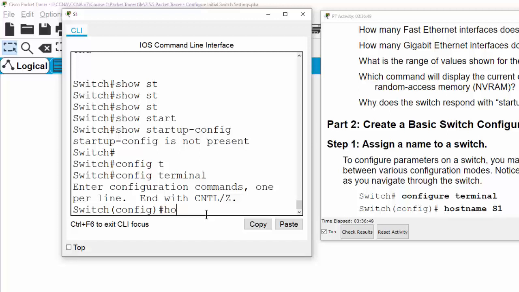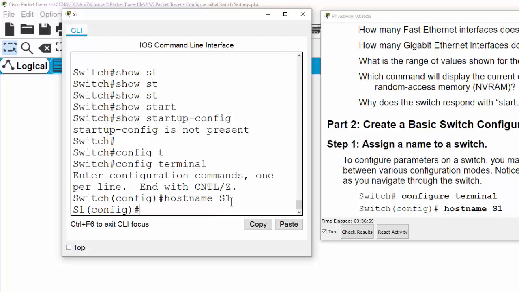And we enter the command hostname S1. As you can see, we already changed the name of the switch to S1.